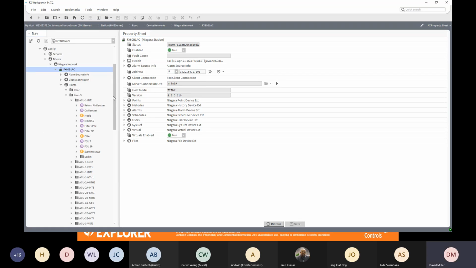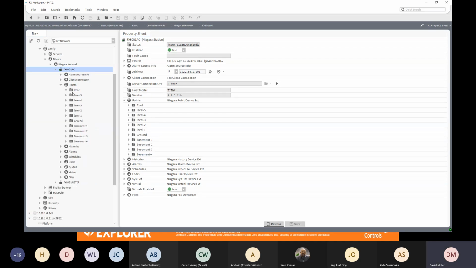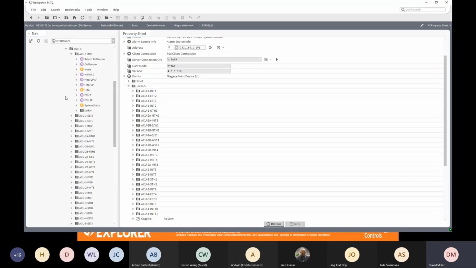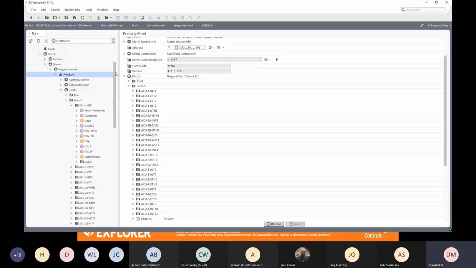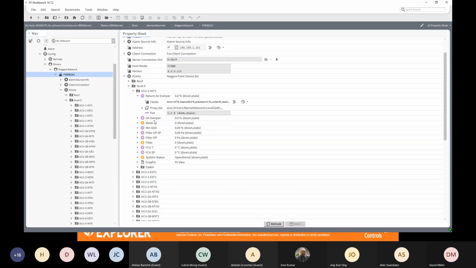If I go to my points, so under there you've got points. In my property sheet, I've also got points. I expand points out, I get that same list, yeah? If I expand out level 5, I'm getting the same list. And if I expand out that folder, I get the points. Okay.